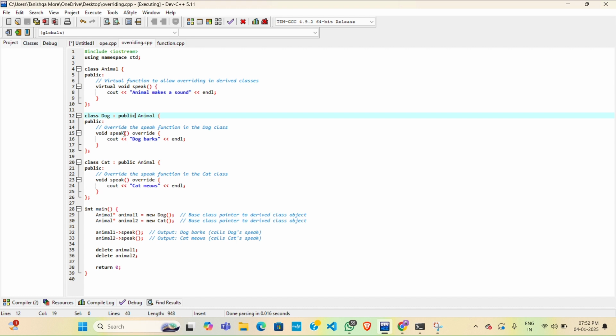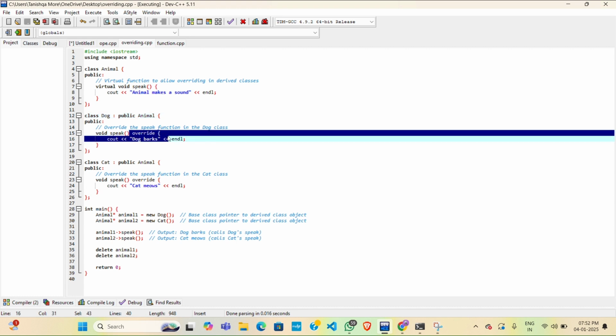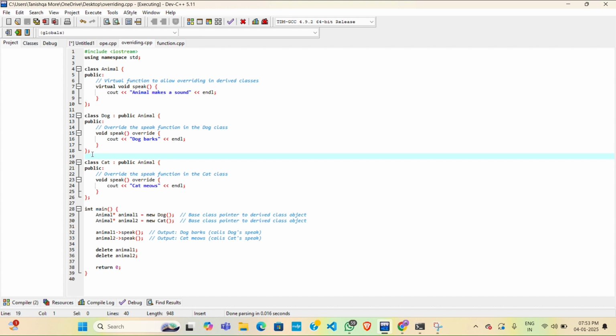Public void speak. Now override. Override is a keyword that we use when we override a function. Thus, here we have overridden void speak, so we write override over here. Now override, cout Dog barks. End of class. The second derived class is class Cat.